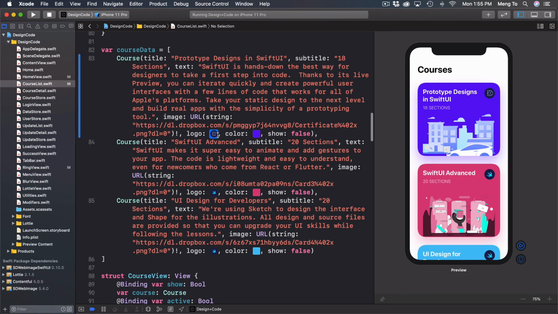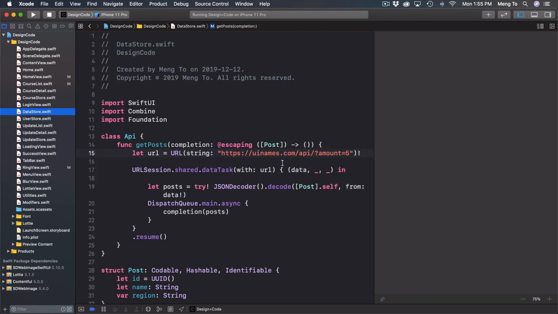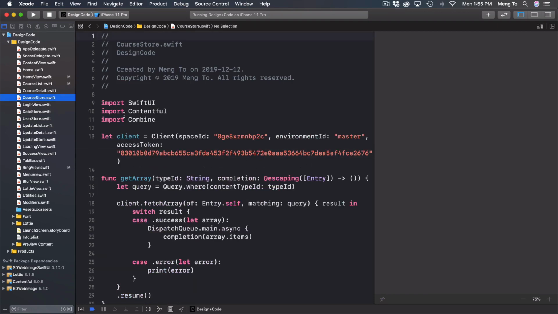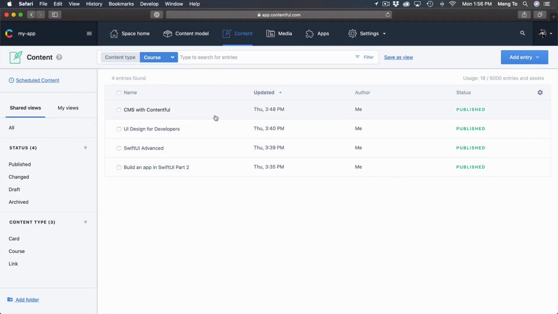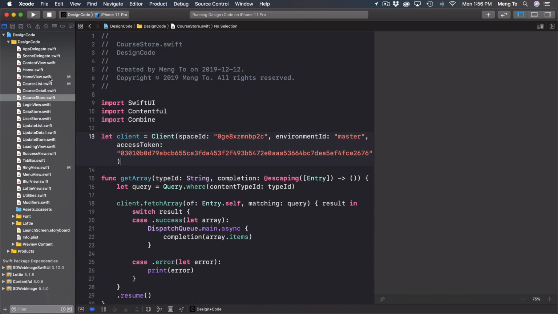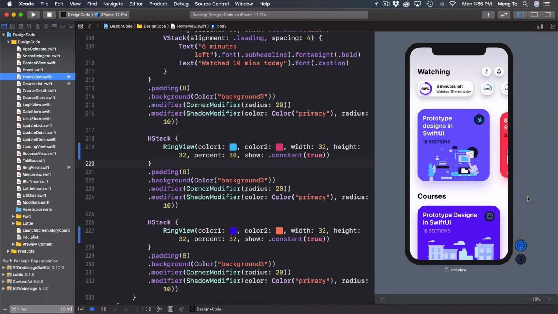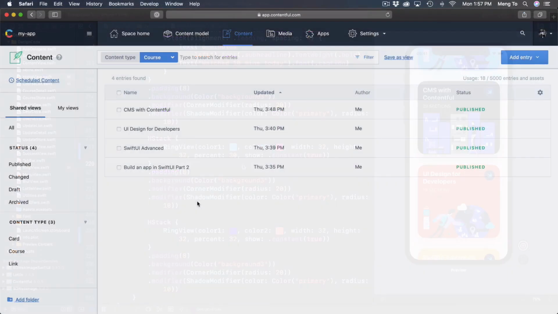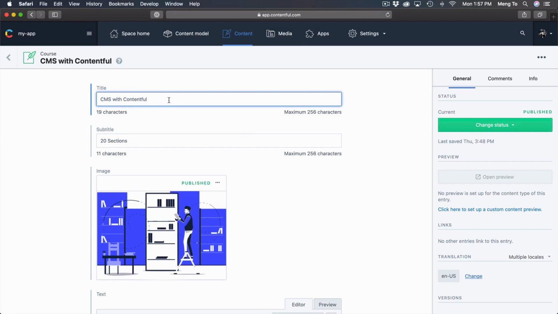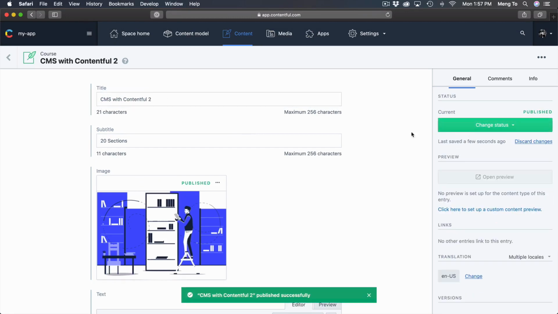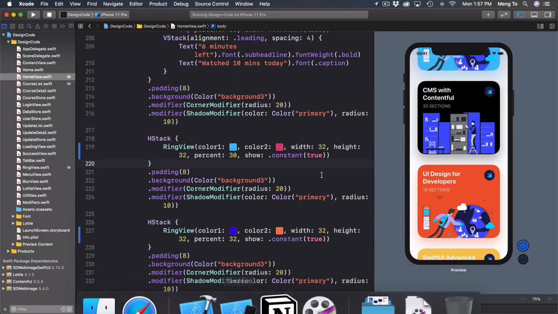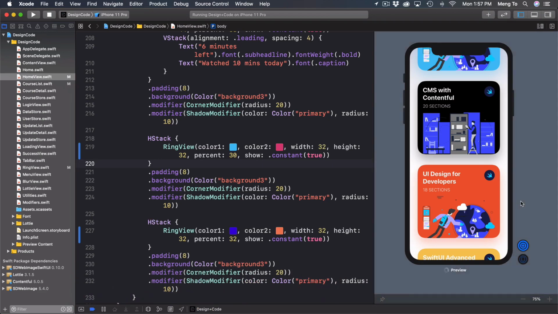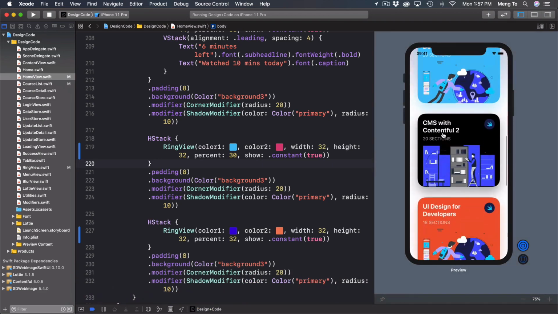And I can even make API calls using a JSON format, such as this one, or a Contentful API, which is a CMS. And you can see here that the data from the last 4 cards are actually from the CMS. So if I click play here, I'm going to scroll down. You can see CMS with Contentful. And now if I decide to change this to add a number 2 and I publish it, go back to my Xcode, stop, and then play, you're gonna see that the content gets updated automatically from that CMS.